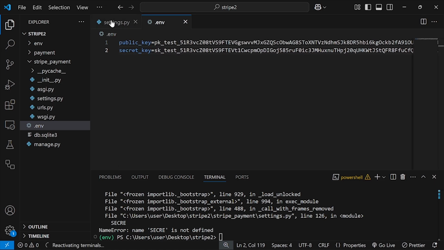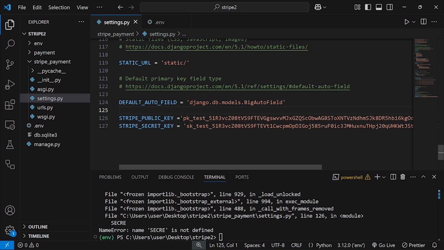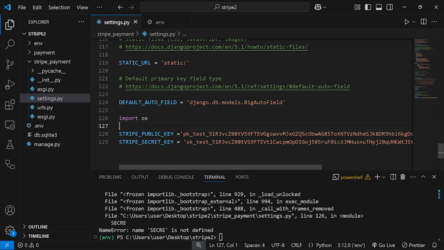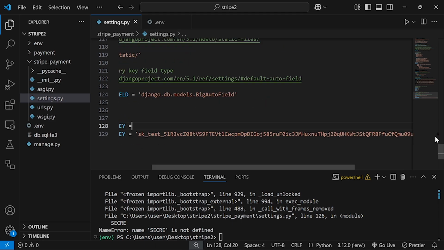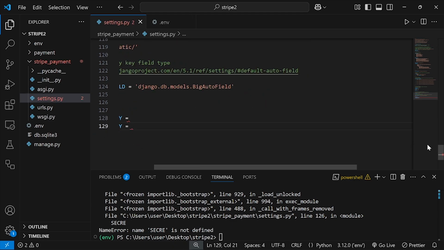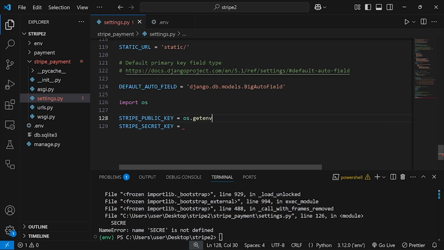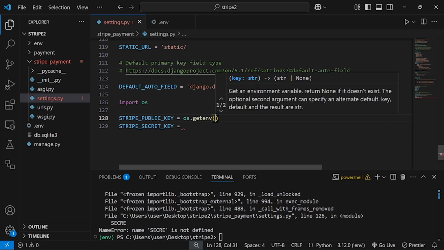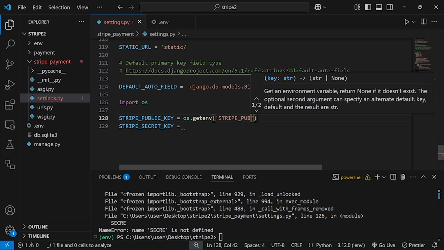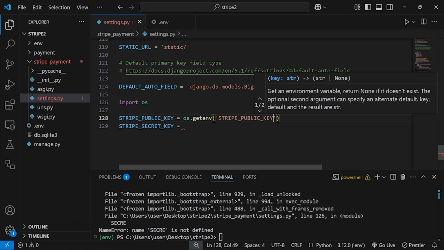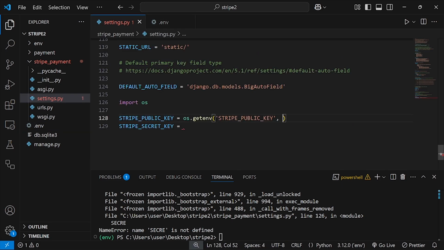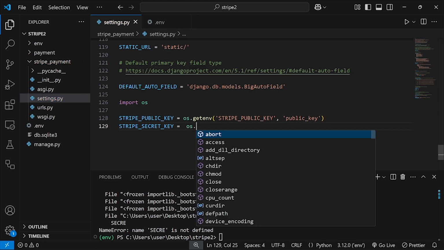Now that I've put it here, how can I hide it from settings? Here, first thing, I'll say import os. Then instead of having this direct public key outside like this, let me delete this. And here I'll say os.getenv, then I'll call the name that I want to give it, STRIPE_PUBLIC_KEY. Then the name of the variable that we have in the .env file, which is PUBLIC_KEY. And I'll do the same thing for this place, os.getenv.